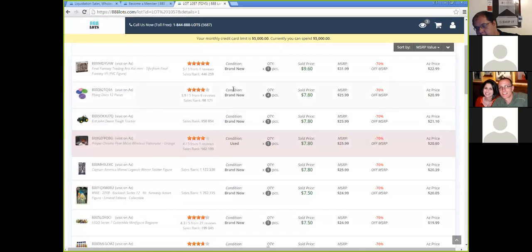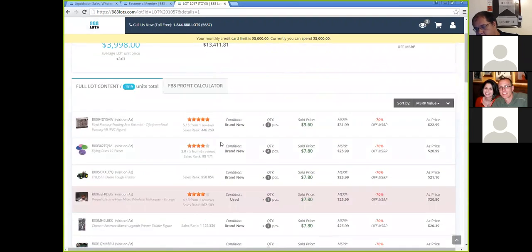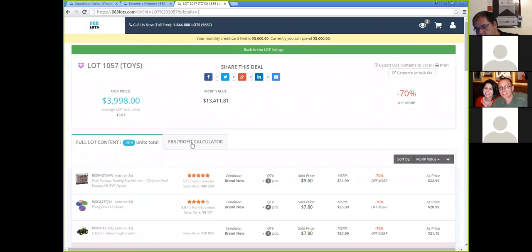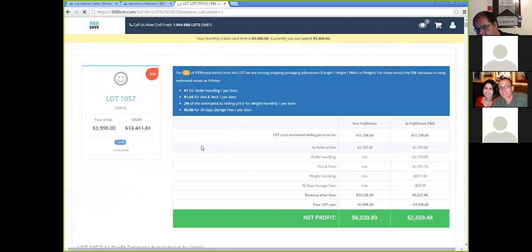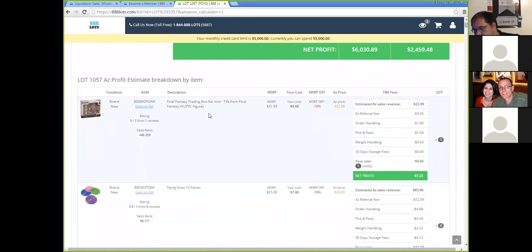And you can actually see what the customer bought and what the customer paid. You can even go to the FBA calculator and see what the potential profits are on what the customer purchased, and what he's hopeful of making by purchasing this lot. So it's lot 1057. He paid $39.98, and his potential profit, according to the FBA calculator, is $2,459.